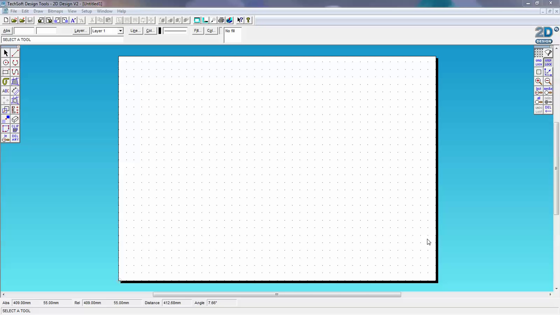We're looking at Texoft 2D design tools, and in this tutorial we're just going to get you set up and ready to do a basic cut on a laser cutter. We're looking at the drawing part and the basic tools in here to help us get started.